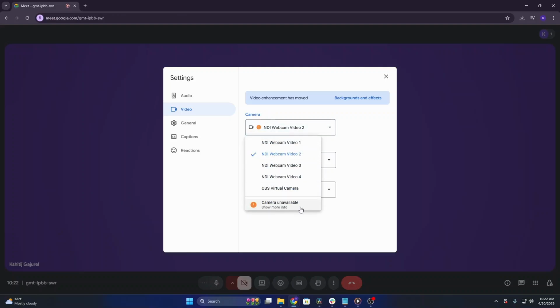If everything is correct and in place, your camera should now be available. And that's it. That's how you can fix Google Meet camera not working and restore your video easily.